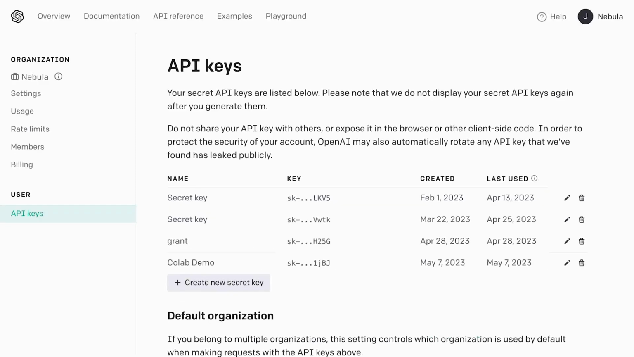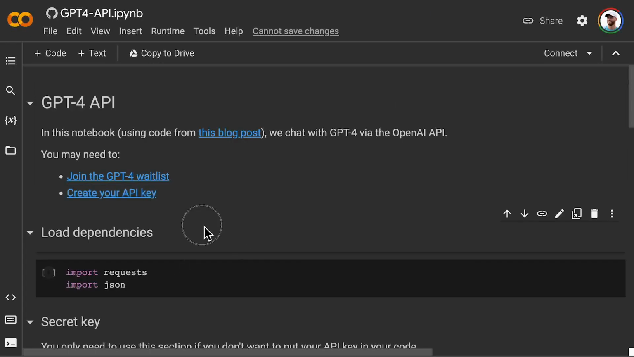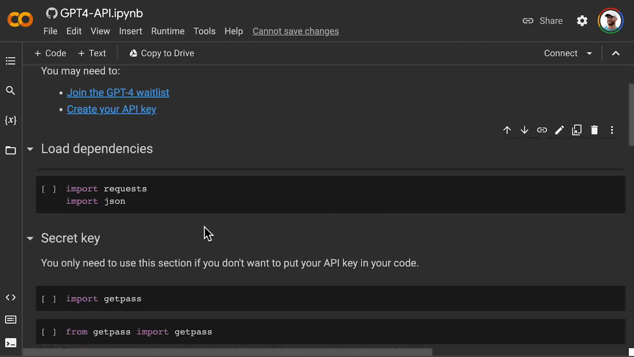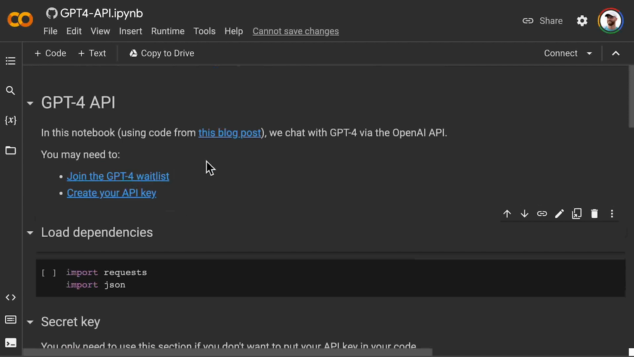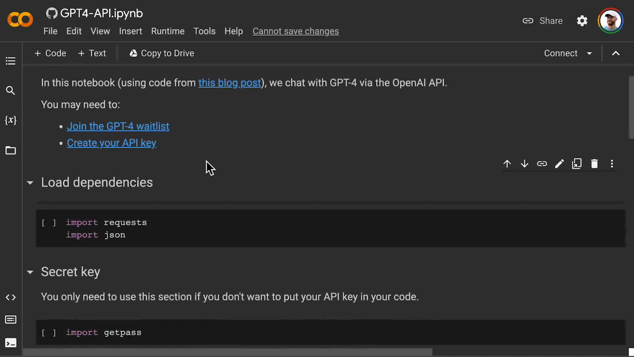In the OpenAI API, I have these various keys. This Colab demo one I created for this purpose. So you create these GPT-4 API keys, or for any of them. If you don't have access from the waitlist, you could do this same demo as me. You can use GPT-3.5 or one of the earlier architectures, and you use the API key for that as well.